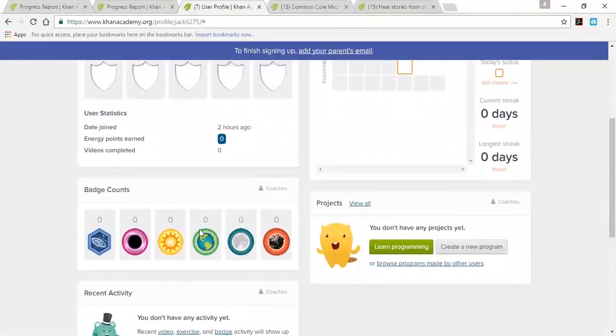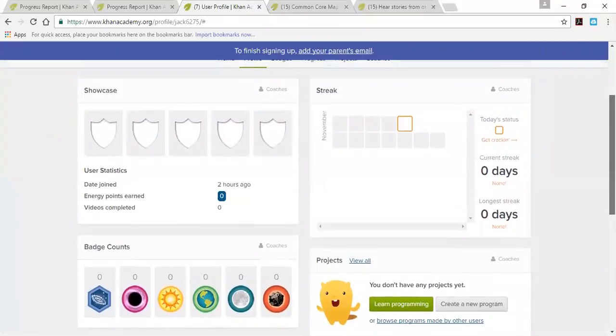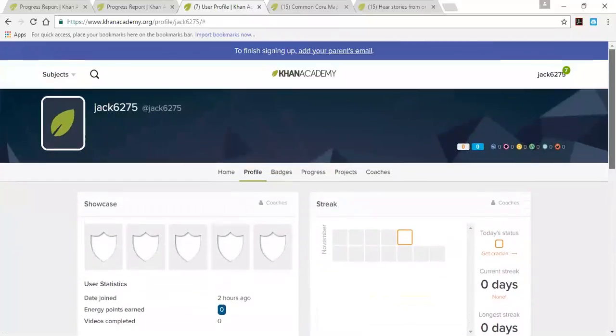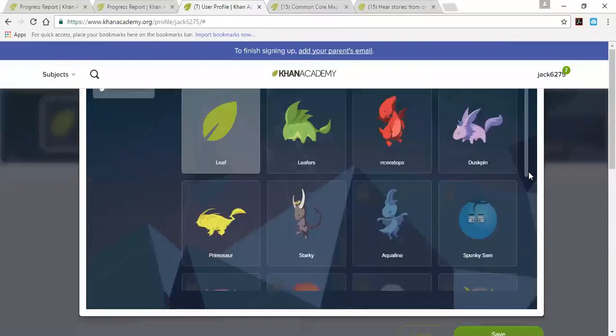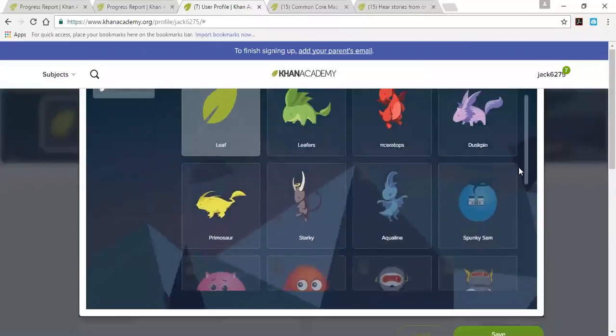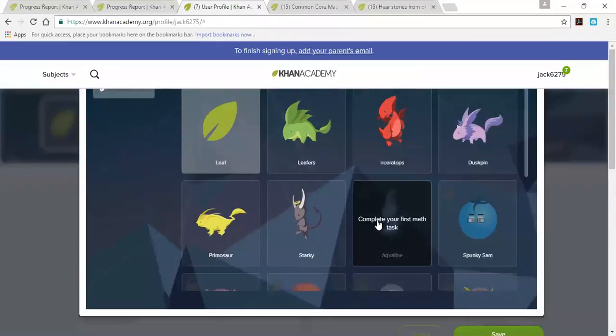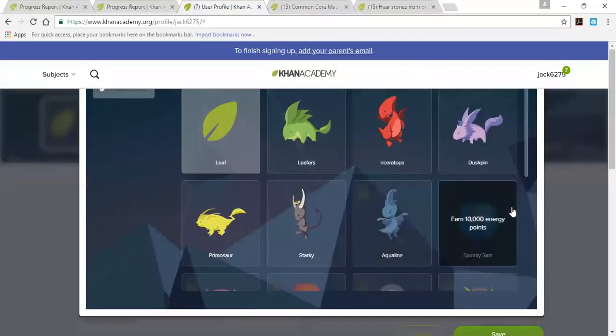You can see all the different badges you can unlock depending on different streaks and how many energy points they're gaining. Here's the avatar I was talking about with the different characters that they can select from. You can see it tells you how you can unlock them. So this is another motivator for students to use this.